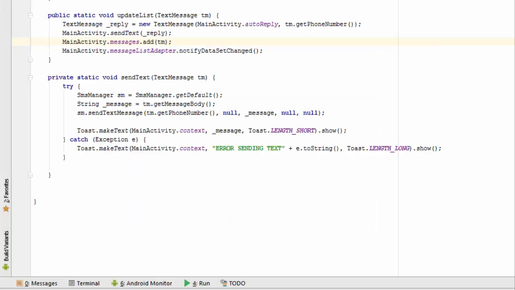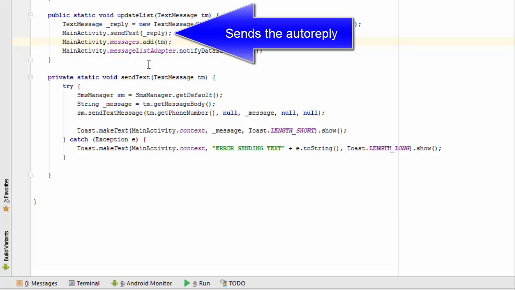Back here in our main activity class, we've added this update list method, which takes a text message object as its only parameter. The first thing it does is it creates a brand new text message object, taking the same phone number as the original text message that was given, and then adding to it the automatic reply that was created earlier in main activity. This auto reply is the message saying, "I can't respond to you right now because I'm either driving, eating, or sleeping." Then we use this brand new transmitter that we've built to send that message out immediately.